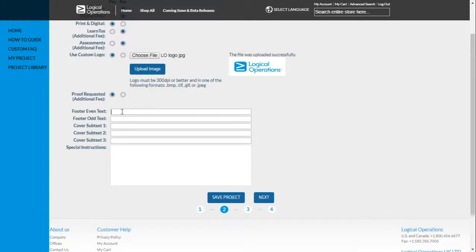The even and odd footer is great personalization on the inside of the book. A lot of people use their website or a 1-800 number, and same with cover subtext. So the cover subtext goes right below the title in a slightly smaller font, and people put their website, an 800 number. You could put something like created by XYZ Corporation, anything that's just going to personalize it for your course.